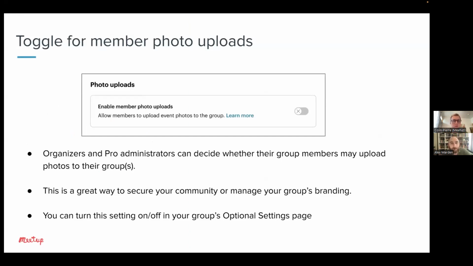Yeah, so this was something that came out of the photo album replatform. The ability to toggle member photo uploads. So basically the ability to upload photos for members. Organizers and pro admins can now decide whether their group members may upload photos to their group. This is in your group's optional settings page.